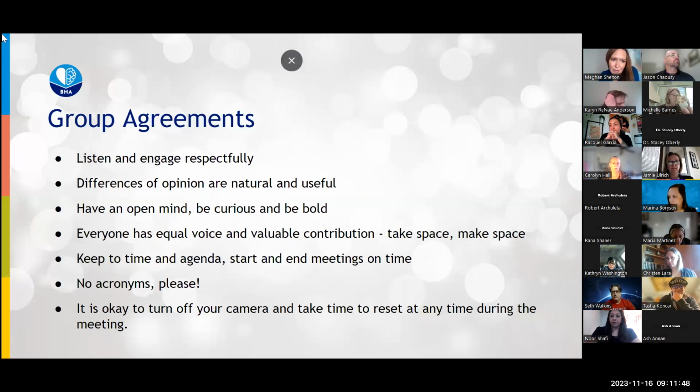So the current group agreements are to listen and engage respectfully, to acknowledge that differences of opinion are natural and useful, to have an open mind and be curious and be bold. Everyone has equal voice and valuable contribution. Take space, make space. Keep to time and agenda. Start and end the meetings on time. No acronyms, please. And it is okay to turn off your camera and take time to reset at any time during the meeting. So just keep this page in mind, and we will be revisiting this and making this unique to our BHAAC members.